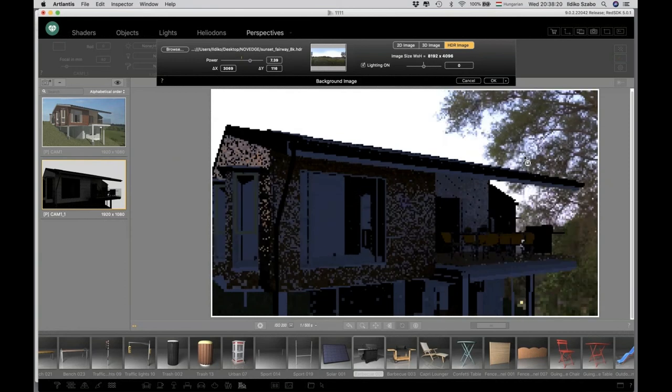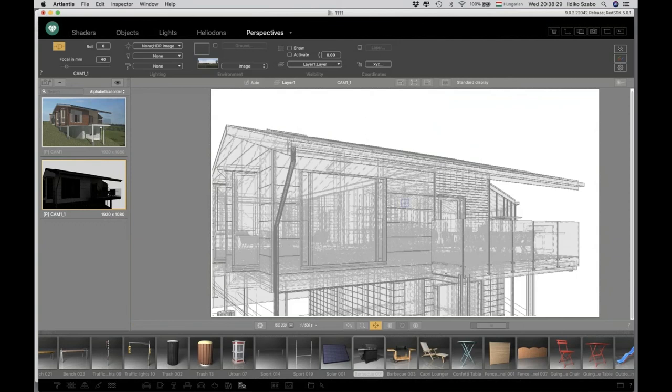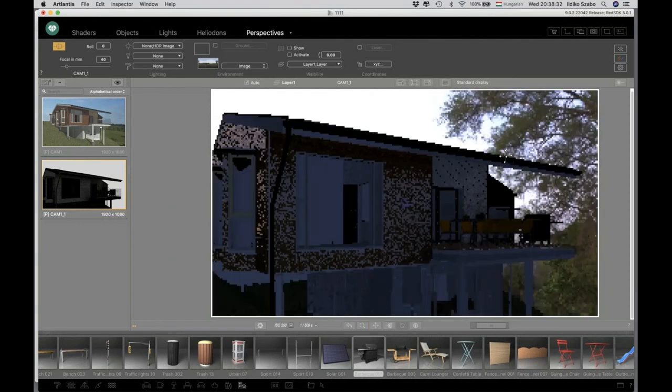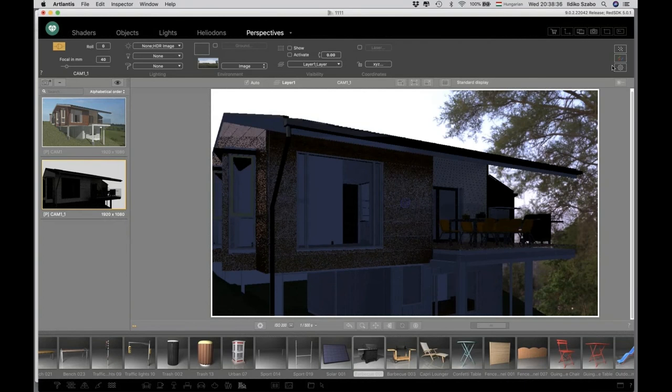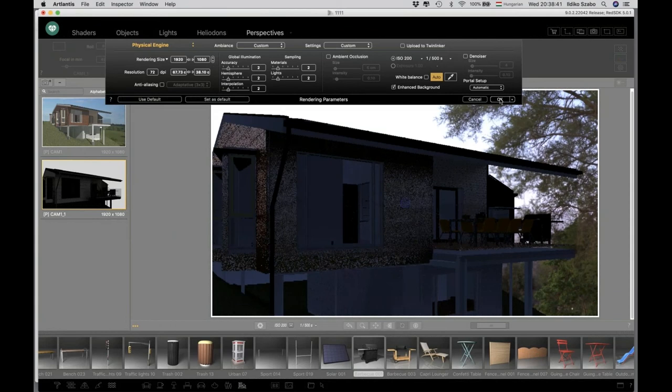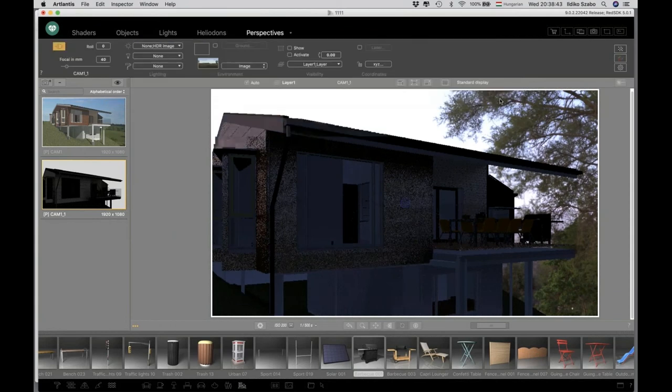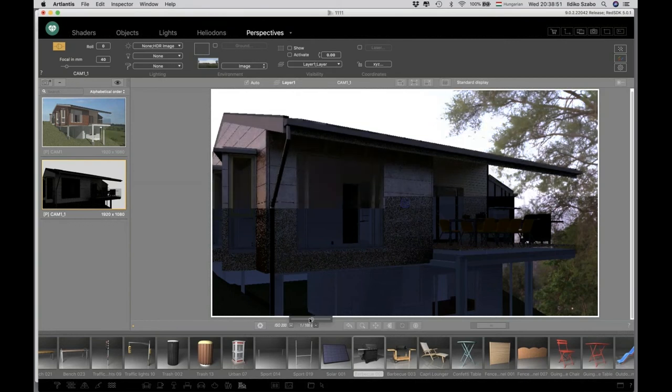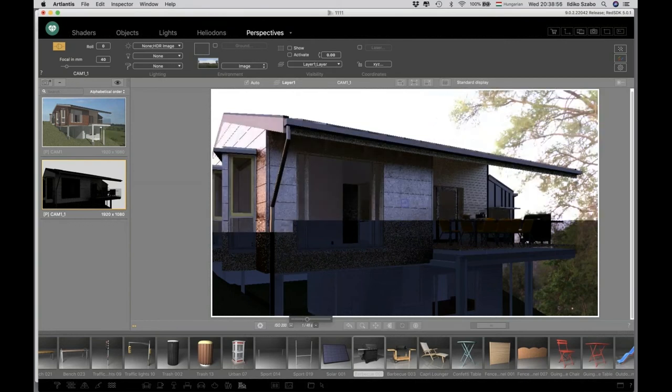As if a huge tree was close to my building. Okay. And to extract most of the information, I need to check the enhanced background, because at this moment, the whole sky dome, which is represented by the HDRI, will turn into an emissive surface and will cast light, and this light will be extracted.